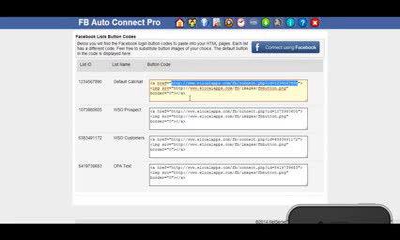Now at the end of this demonstration video you will see a big red button. If you click on that red button you will be sent through our system, and you'll be able to see exactly how the FB AutoConnect Pro subscribes any of your prospects to one of your lists.